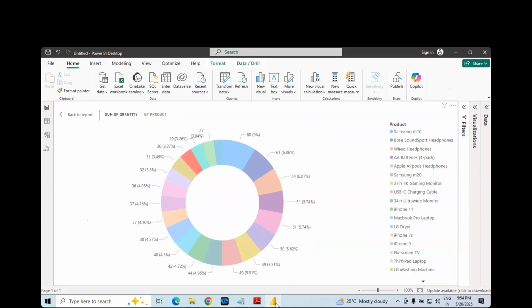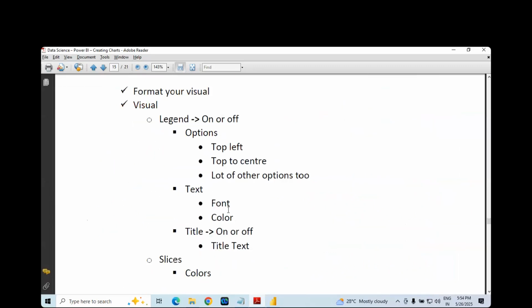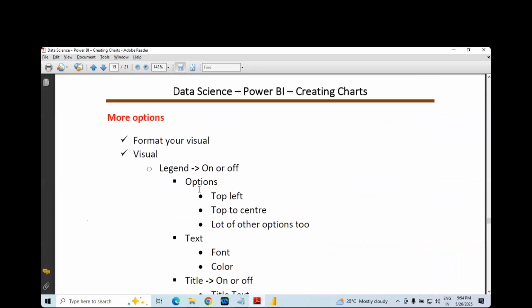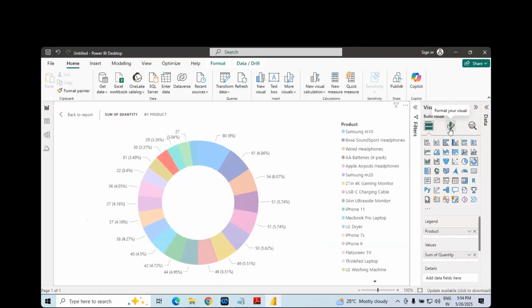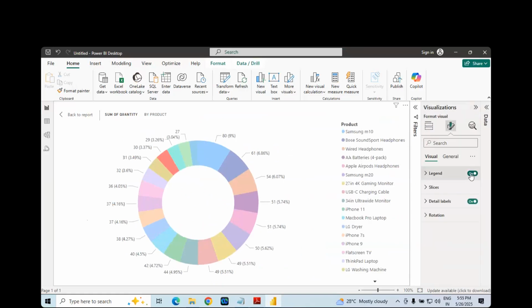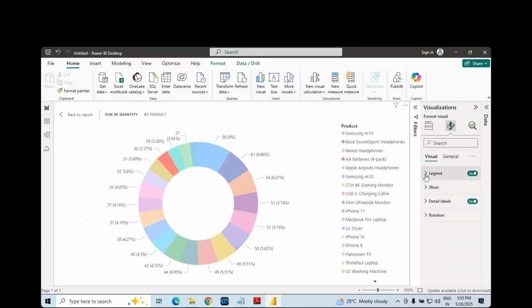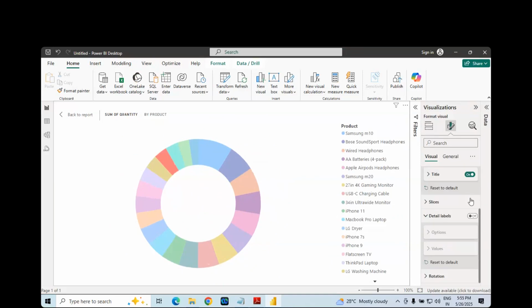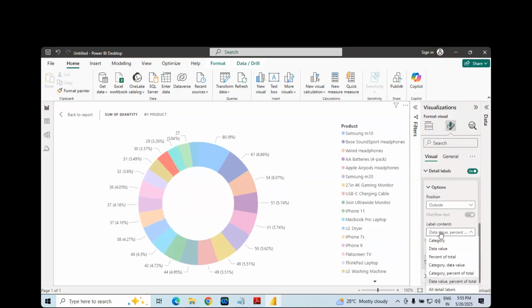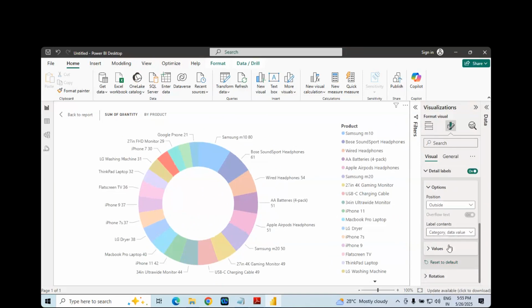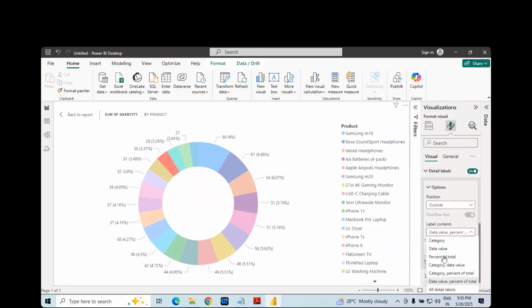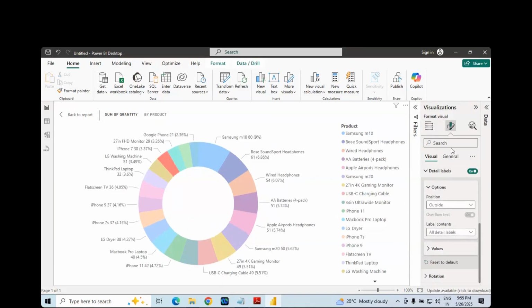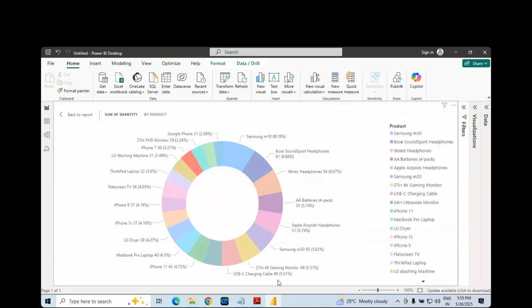I hope you know what all the options are. Here I have specified them. If I didn't specify these options, it would be difficult for you. Though I have specified them, kindly walk through them. Click on visualization. Next one, visual. Format your visual. I'm sure you can spend some time. These are all the steps. Detail label. Category and data value. I request you to spend more time to gain more knowledge.